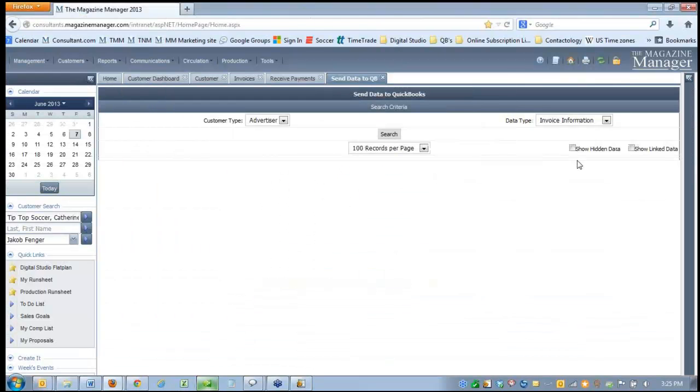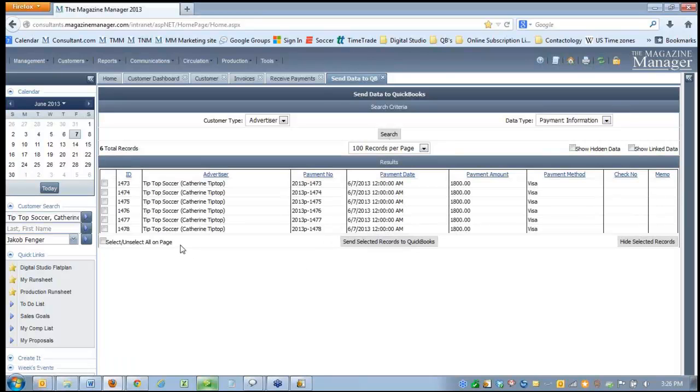At the bottom in the memo field, again, we listed the invoice number. So you have 2 places to always reference this should you need to go back into Magazine Manager and look up this invoice.